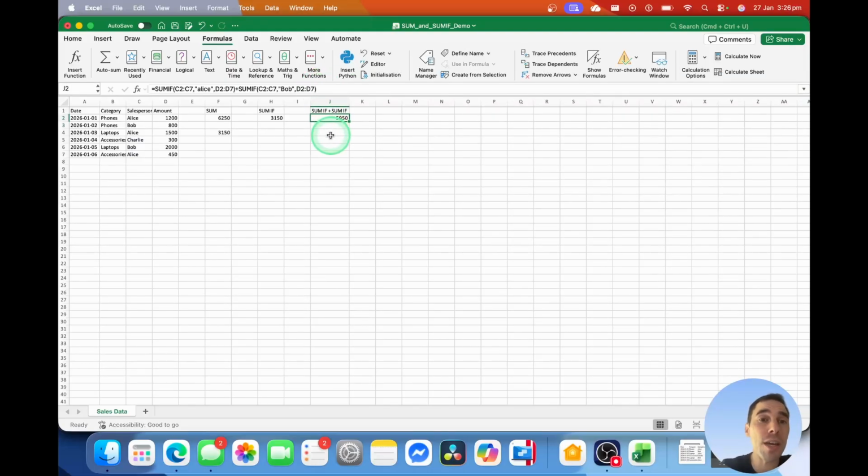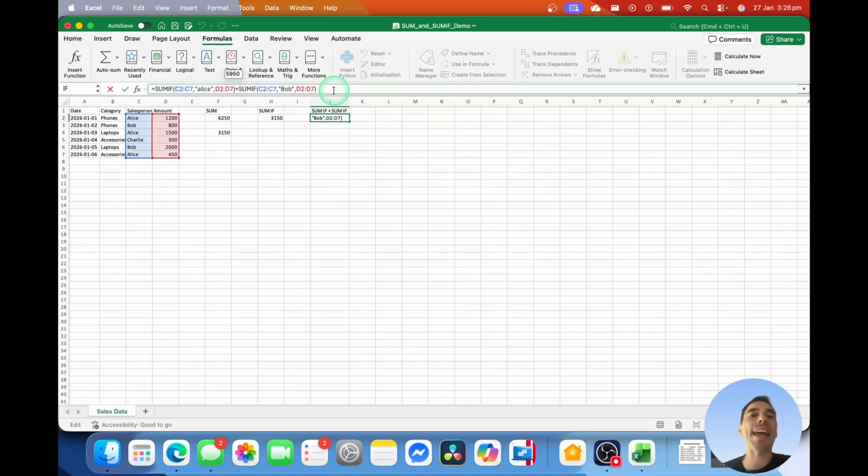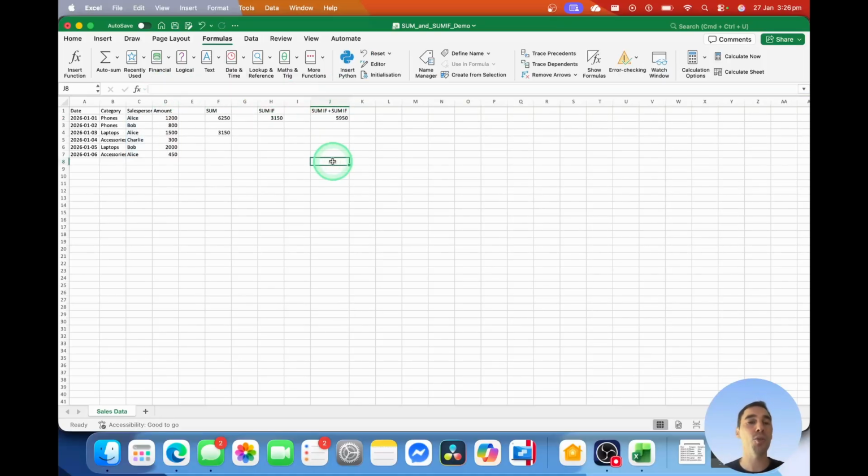I didn't mean to do that, but that is a good way of showing that if you do make a mistake when you're typing this in, you can actually go ahead and use the function row here and edit this as you go. Cool, and there you have it. That is how you can use the sum, SUMIF, and SUMIF plus SUMIF functions in Excel.